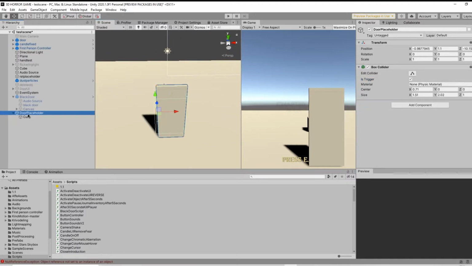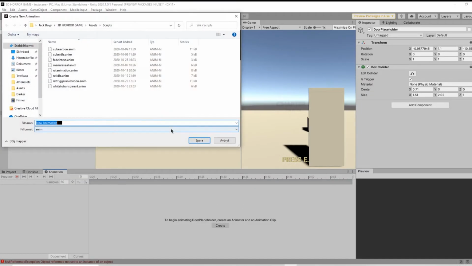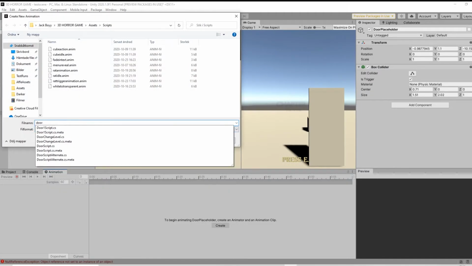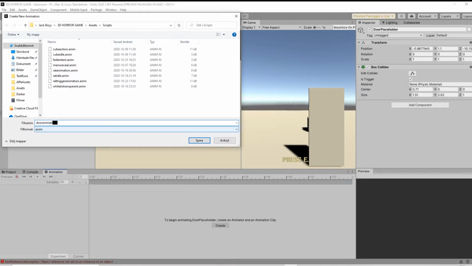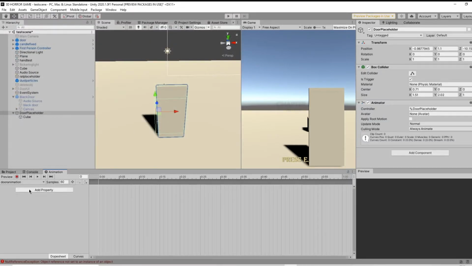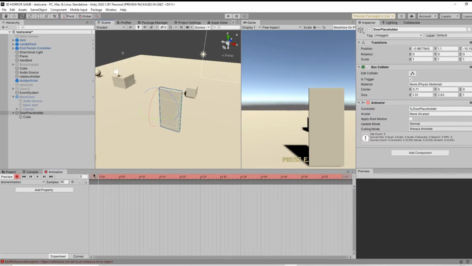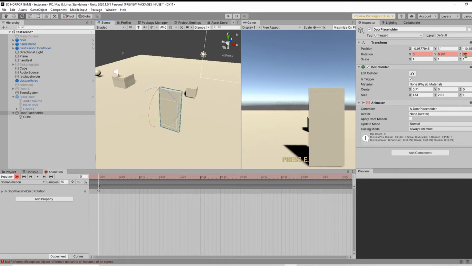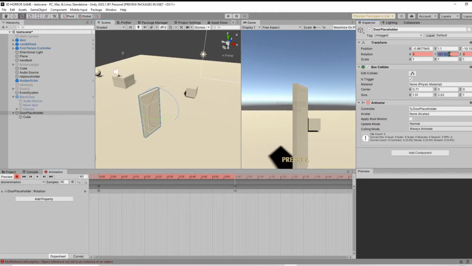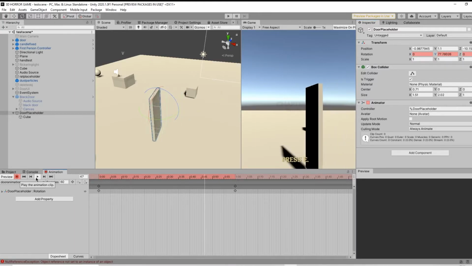And you will want to create an animation now. Just hit create and call it door animation, and just do this. In the first frame, I don't want it to rotate, just keep it at 0. And then in the last frame here, just drag it to say 90. That should be a pretty clear opening, like that.